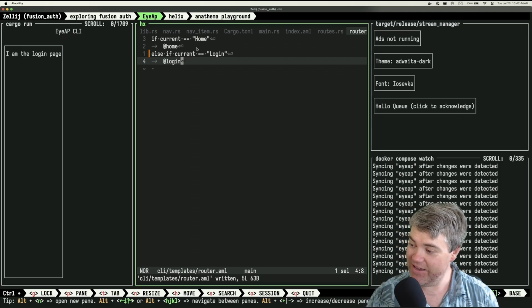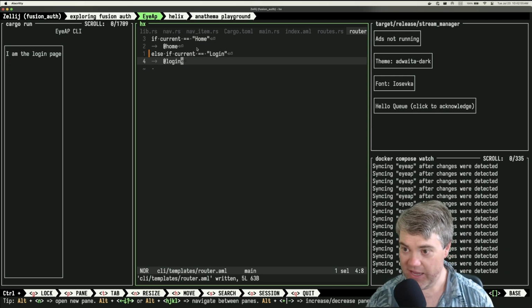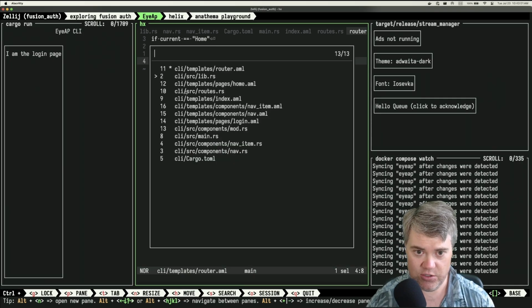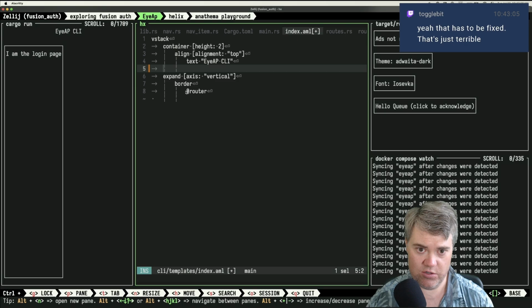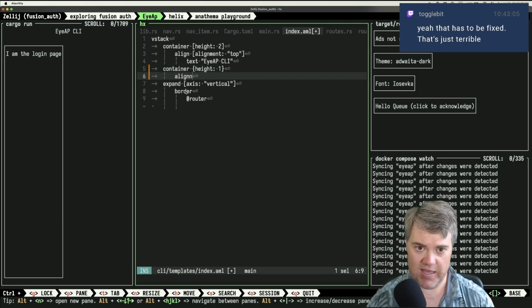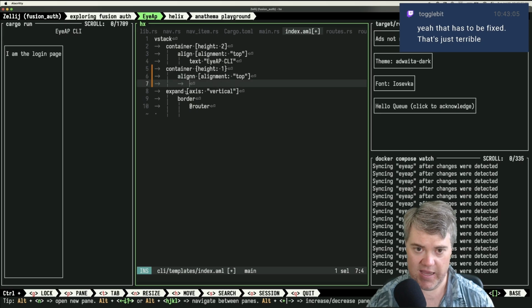So yeah, that would be probably good to validate that the file was found and loaded. That would be nice. Okay, so that's great. We now have this working, which means that I can go back to our index AML. So we have the border router. Let's also do container height 1. I'm going to align them at top. And this is going to be at nav.